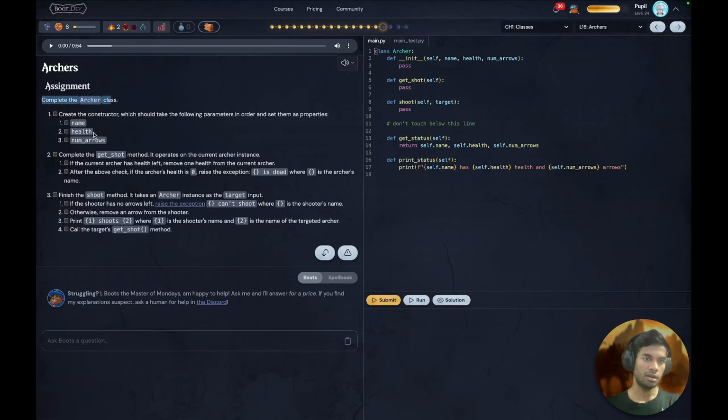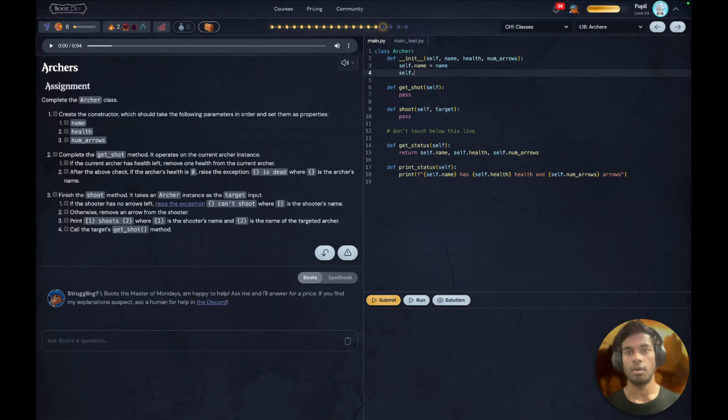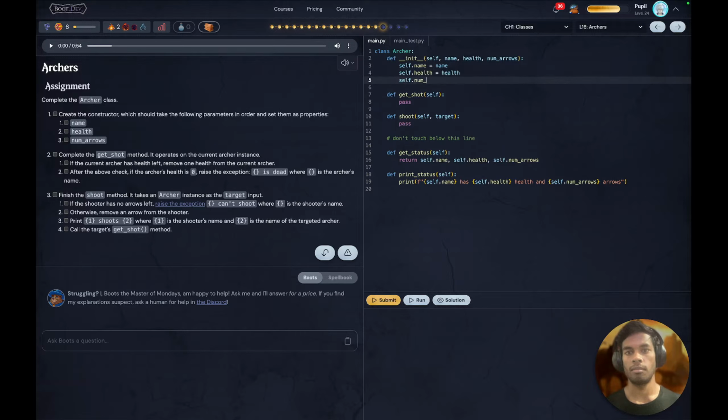Archers assignment. Complete the archer class. Create the constructor which should take the following parameters in order and set them as properties. What is it? Name, health, and number of arrows. self.name equals name, and self.health equals health, and self.num_arrows equals num_arrows. And then that is done.